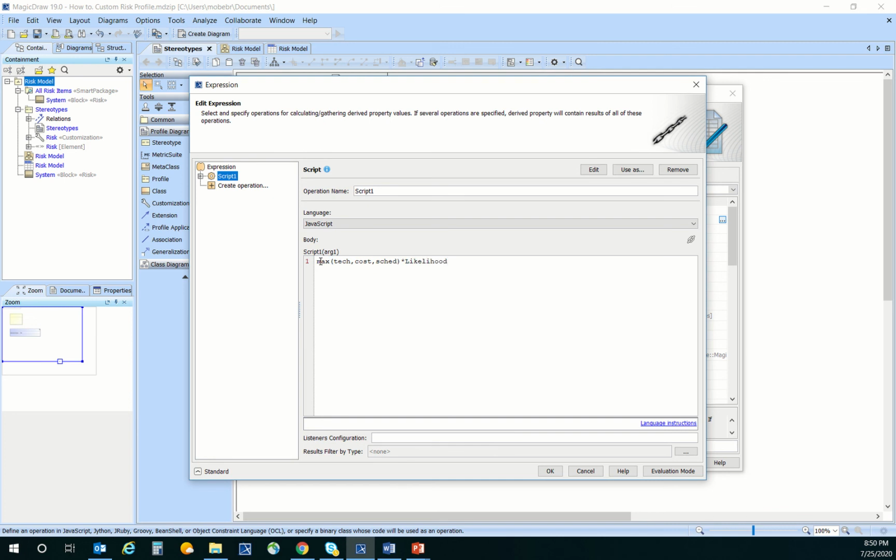In a parametric diagram, that would actually work. However, because of the limitations that are currently in MagicDraw, that is not the approach you'd want to take to get this done. So what you'll do is we'll just name one of these parameters max consequence. And we're going to multiply the max consequence times the likelihood. So that's the entire script right there.